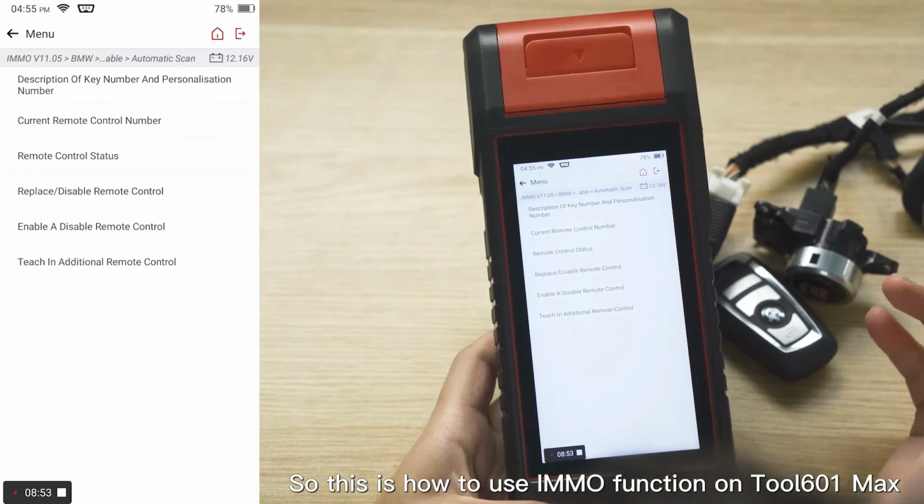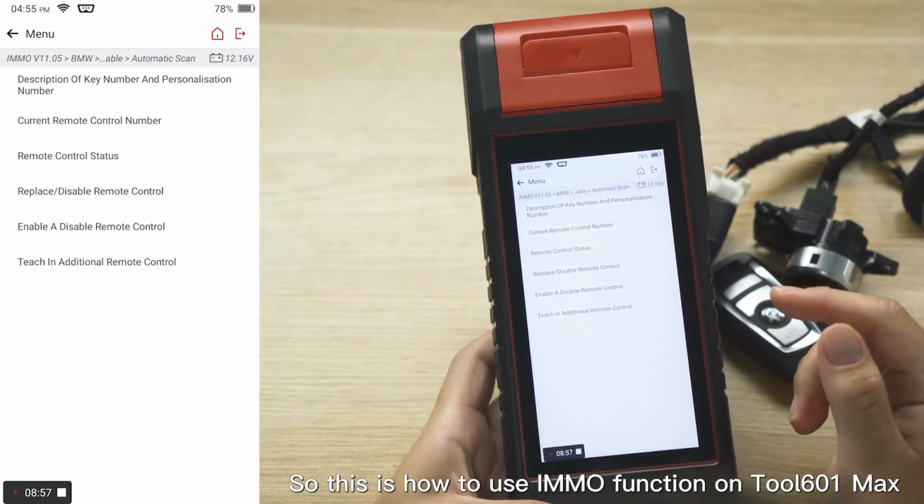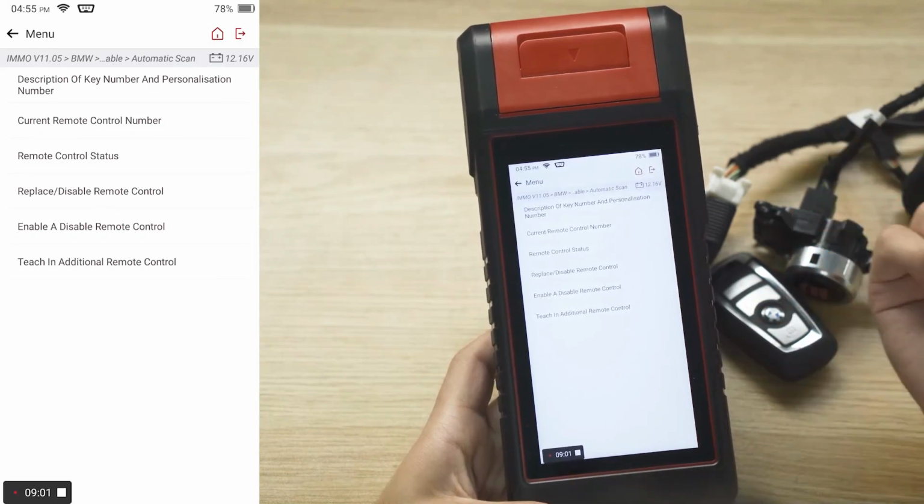And so this is how to use the IMMO function on Tour 601 Max. Thank you.